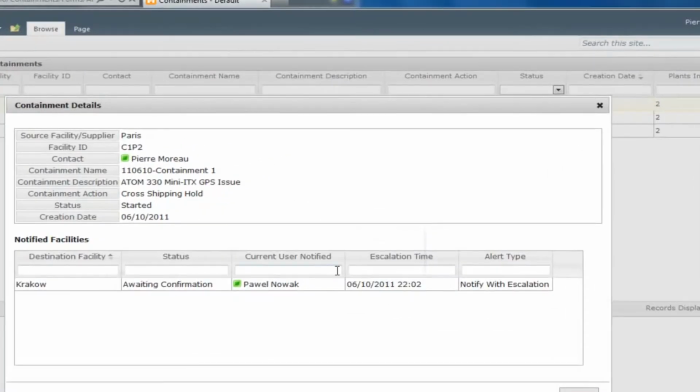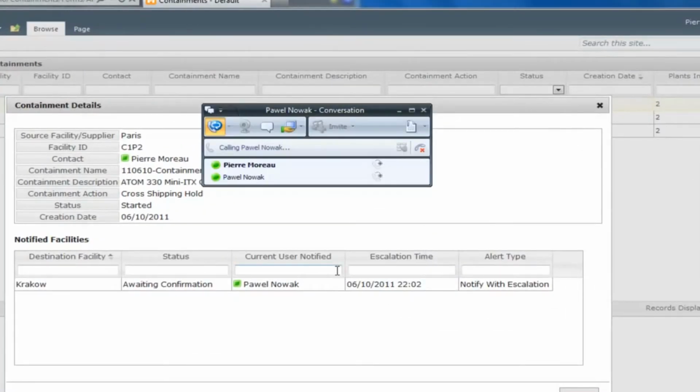Pierre decides to initiate a two-way voice collaboration with Pavel by clicking the appropriate option. Detecting the presence of and initiating collaborative sessions through voice, video, or instant messaging is made possible through the Apriso portal with Microsoft Lync 2010, a key pillar of Microsoft's unified communications capabilities.